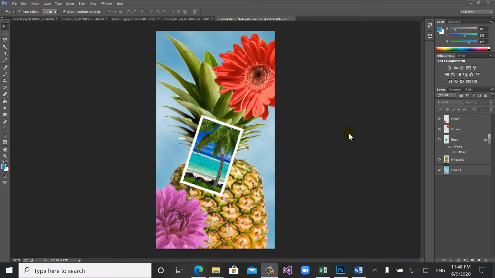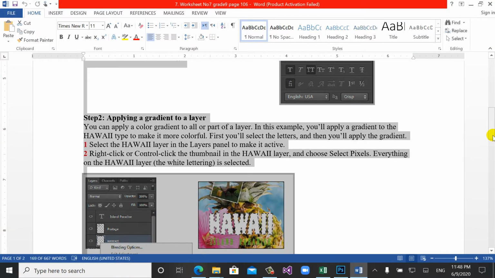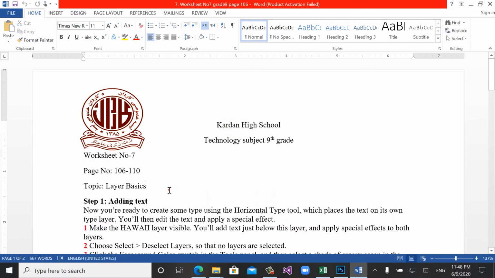Today we will discuss more about the project that we have already done. In the previous video, I showed you how to bring in these layers, and today we will talk more about the project layer basics part 2. It's about worksheet number 7, pages 106 up to 110.